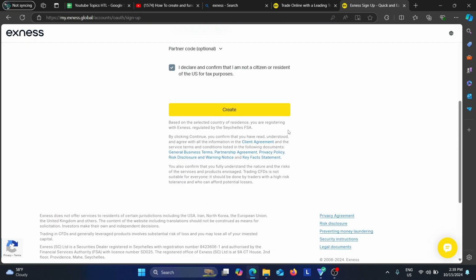and then you're going to click on continue. Now, if you're not a US citizen, you are going to select this option here. I declare and confirm that I'm not a citizen or resident of the US for tax purposes. And then you're going to click on create.